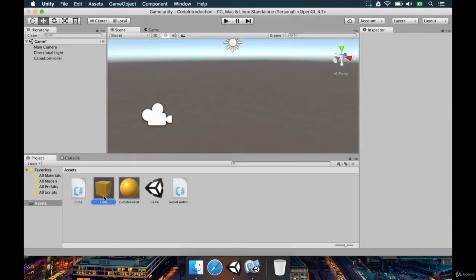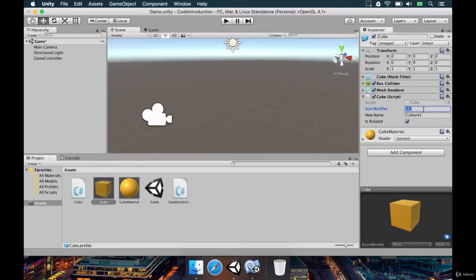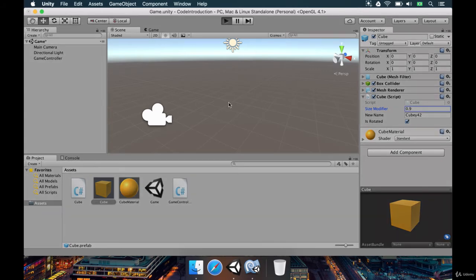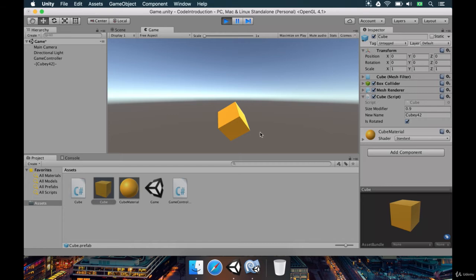Okay, so let's stop the scene. Let's go to cube and let's change the size to 0.9. Okay, so now that we press play again, we can see one small cube here. But what if we wanted 10 cubes?